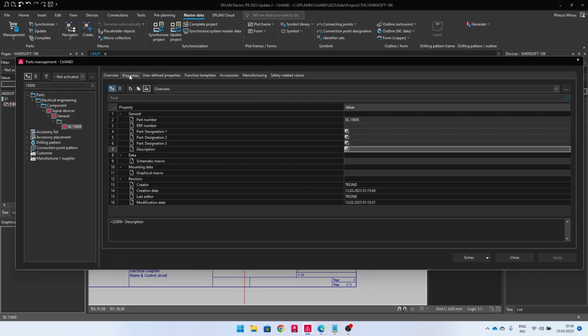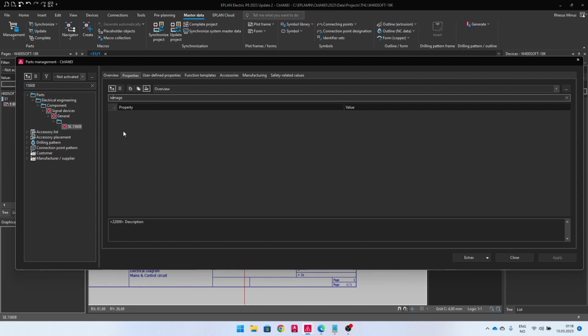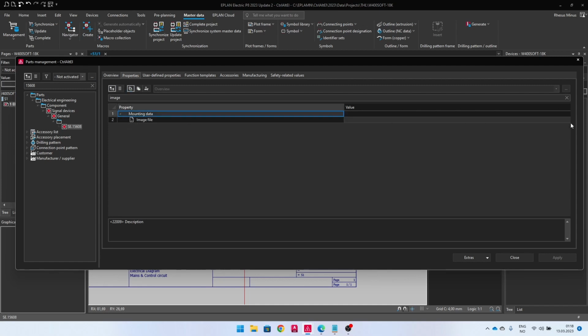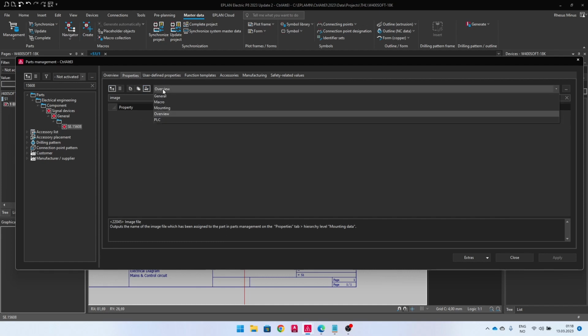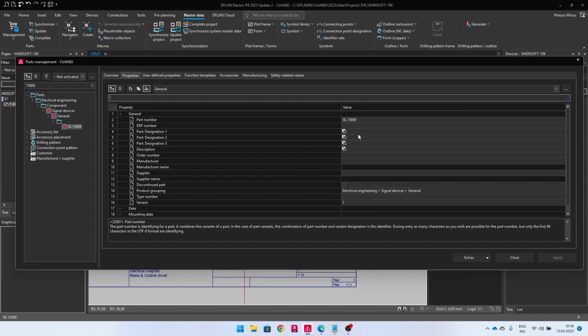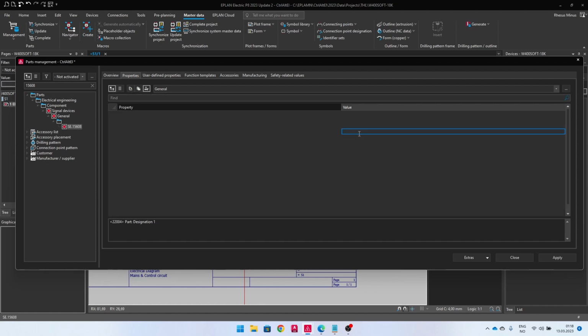So I'll just find this one here. I will search for the image property. Try to attach that image again. And there it is. I will also add a little description. It was the hour counter, mechanical, 7 hours, blah blah blah. So I will just go to general properties. I don't want the image, so I want the designation. That's the short description.